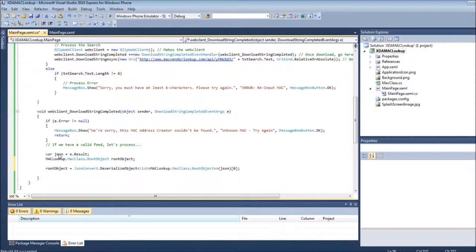Right? And as you see, it's very simple. So far, three lines of code here. And that's basically taking the feed that came in. We're saying, hey, take the feed result and let's put it as a var for JSON. We're going to use our Mac class, which is right here.